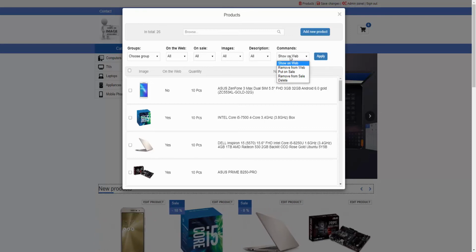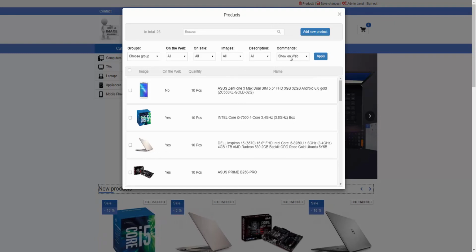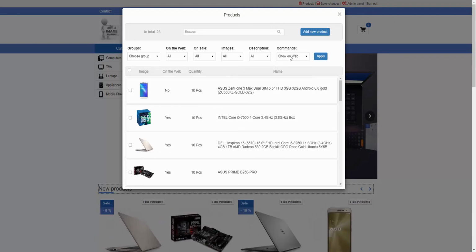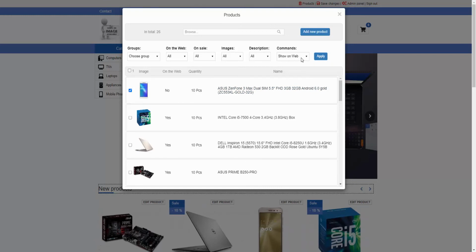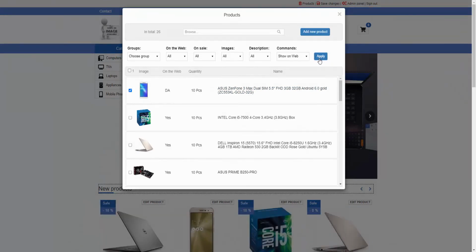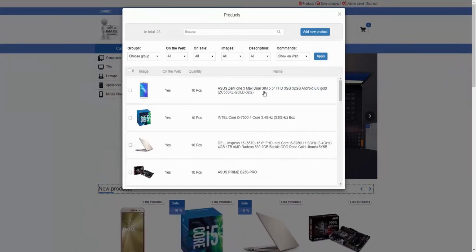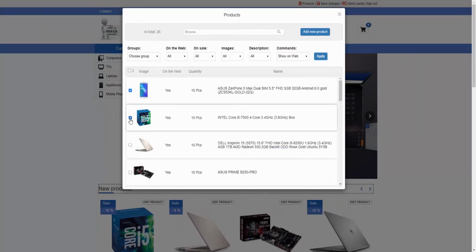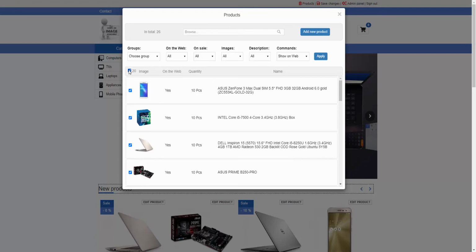In the drop-down menu of the commands, next to the product on the left, there is a box for individual product selection. Select the commands you can perform on the products. The box on the left is used to select all products. There is also a checkbox for individual product selection.